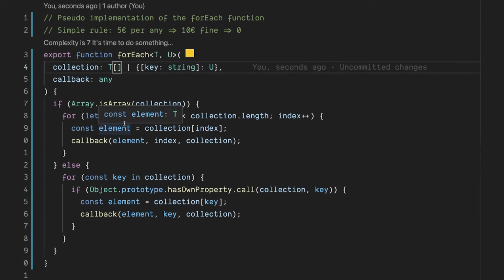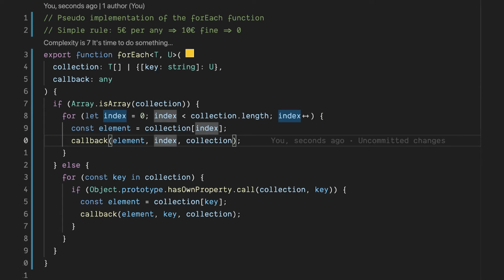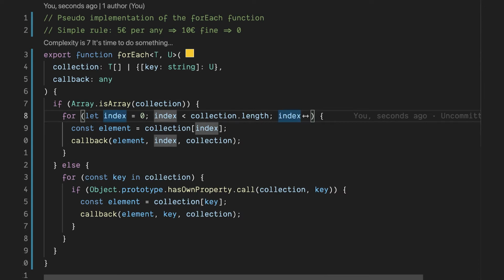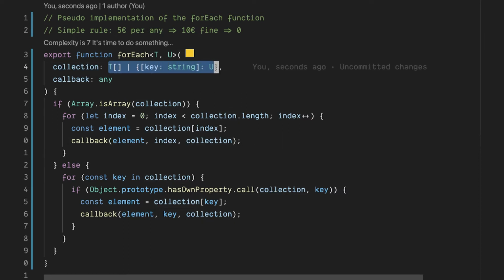So now, how about a callback? The callback is a function, and if we see the usage here, sometimes it takes an element, a key, and a collection. Oh, and here it takes an element, a key. Well, here it's not actually a key, it's an index, right? We're looping through it, so it's an index of type number, right? And then the collection, which is basically that collection over here of that type.